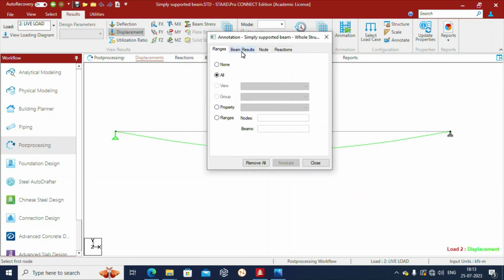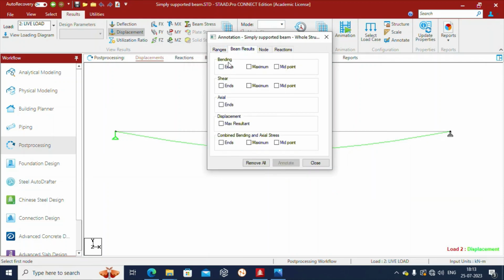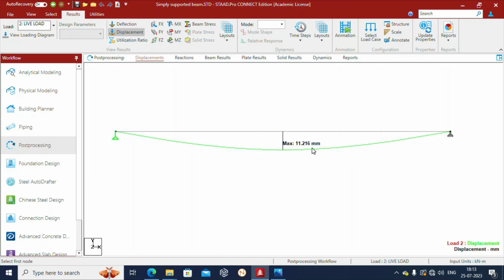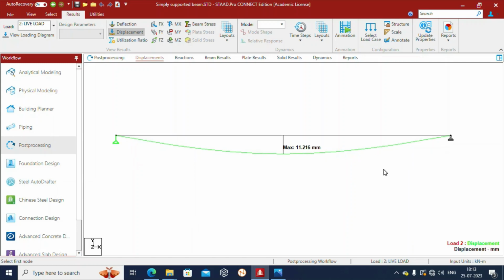Here in the beam result option there are various types, that is bending, shear, axial, displacement. So we have to check this option, that is the maximum displacement, and then we need to go for Annotate. Close this. Here you can see the maximum displacement of 11.216 mm is showing in this deflected shape.